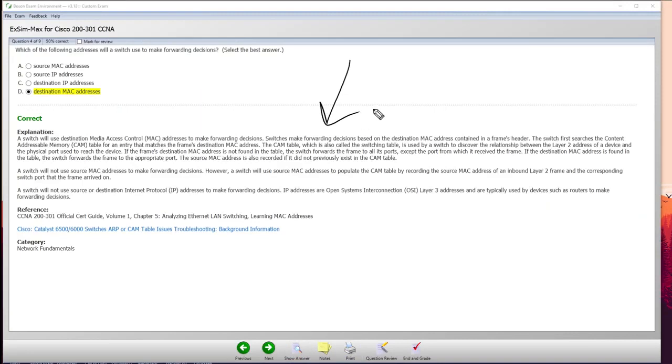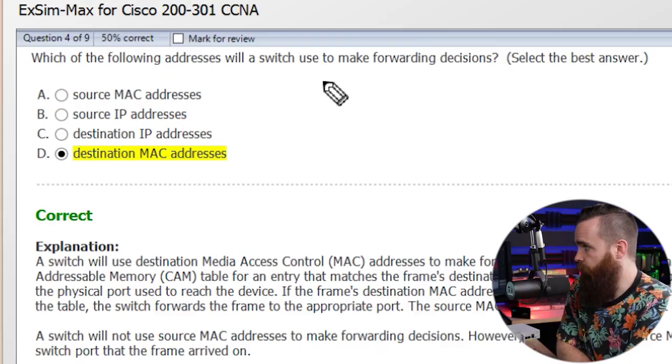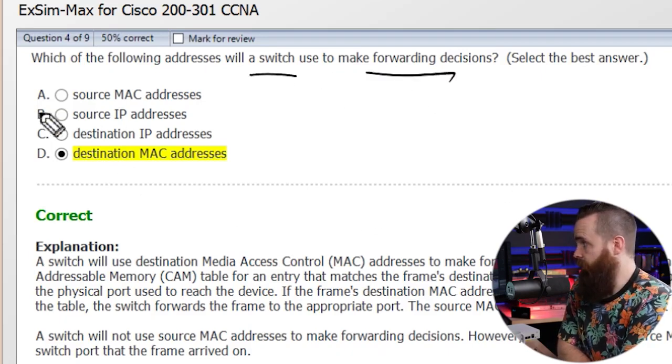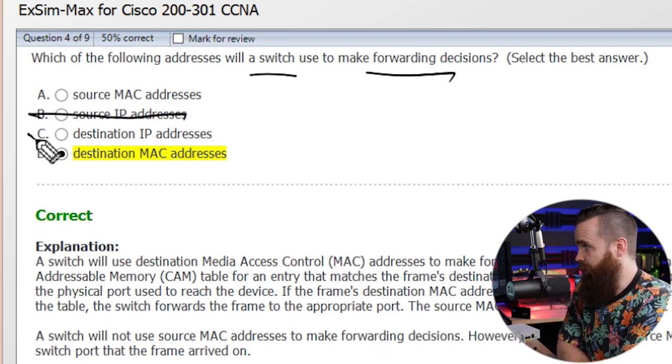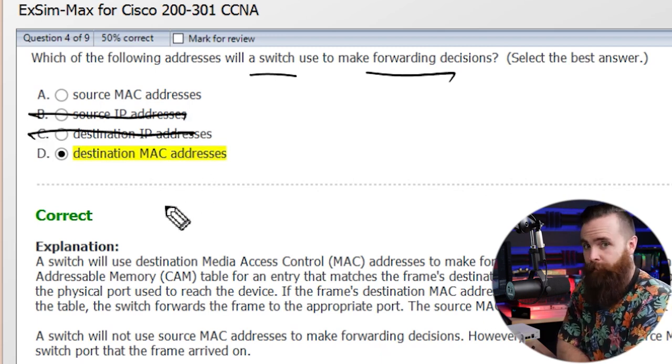I encourage you to pause the video and read that. But looking at the question, it's talking about a switch making forwarding decisions. Well, we can automatically say, you know what? Source IP address is out, destination IP address is out, because again, switches don't know anything about IP addresses.